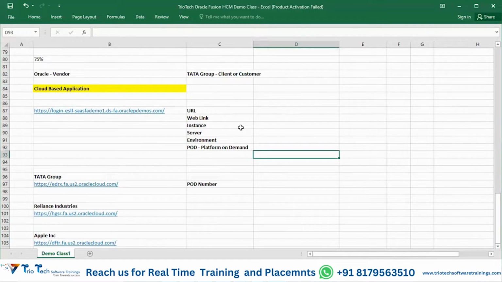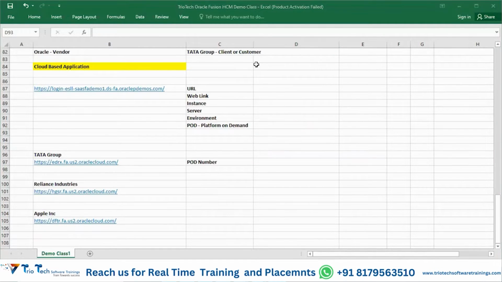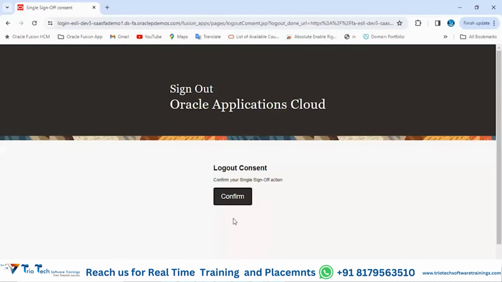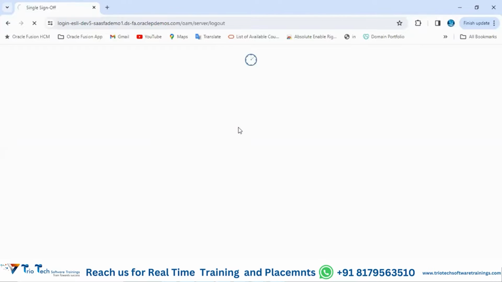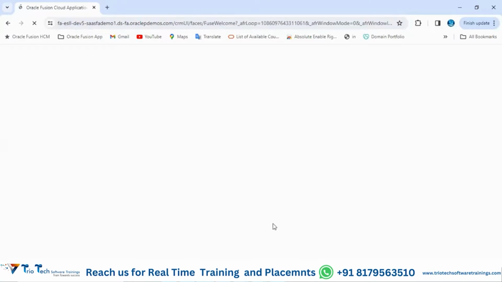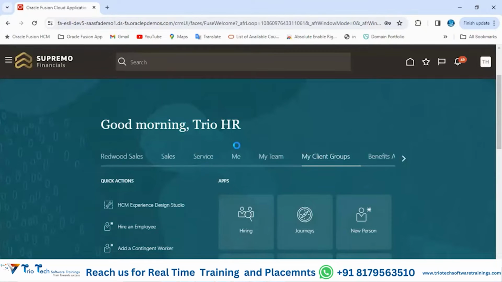Post this introduction, team, we have seen accessing the Fusion application, how to log in, and what the basic home-level screen features are. Once we provide the user ID and password and click on sign in, what is this area about once we log in: the home screen functionalities like Springboard, Navigator, functional areas, sub-functional areas, and what the home button, favorites button, and bell icon are. This basic introduction to the application we have seen in yesterday's demo, team.